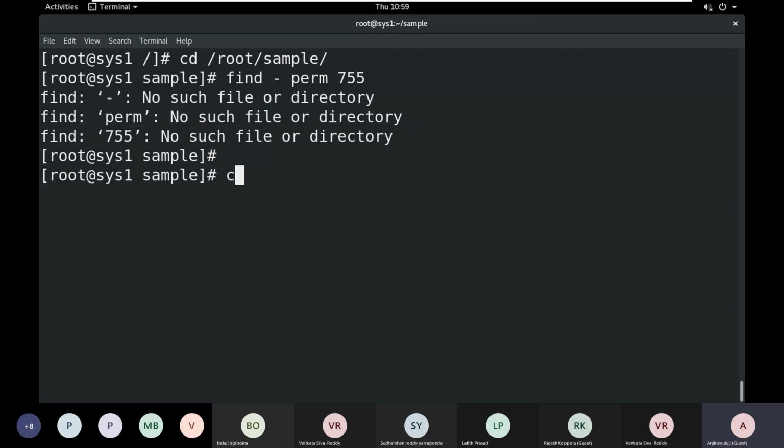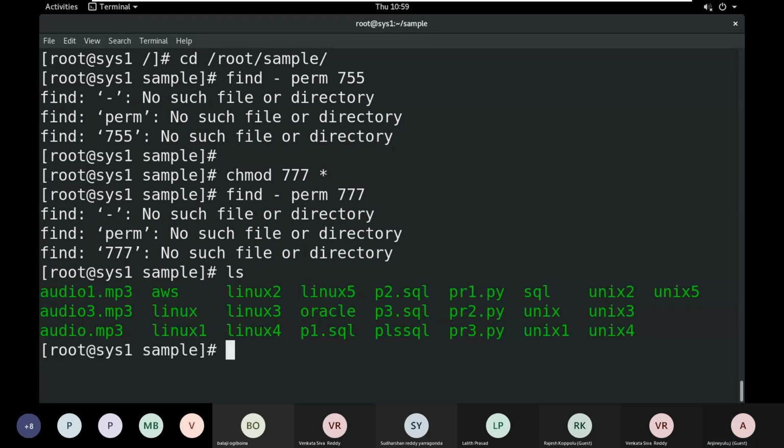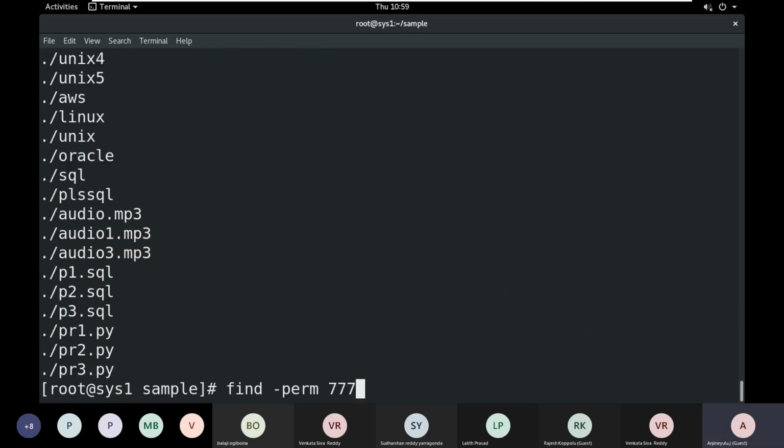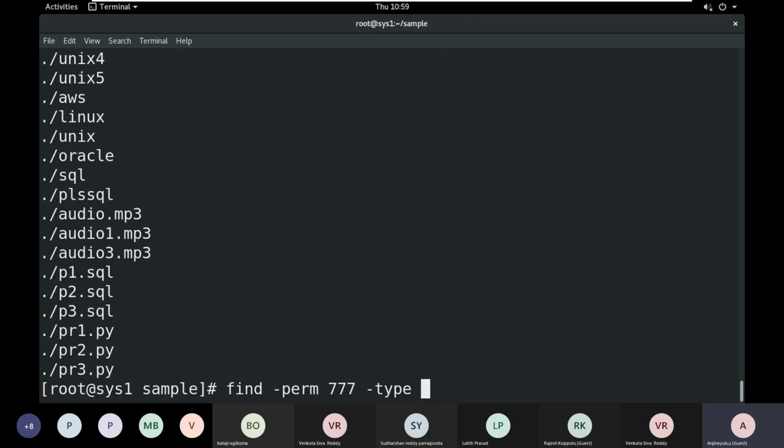So for example, if you have chmod 777 then star only. If we give the 777, we can find out. If we give the find, hyphen perm 777 only. In the 777, I would like to find out only type is files. I want to find out only files like that, or I want to find out only directories.